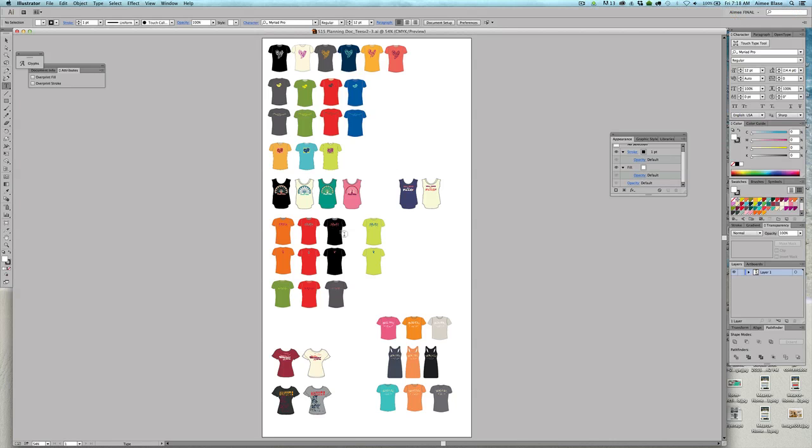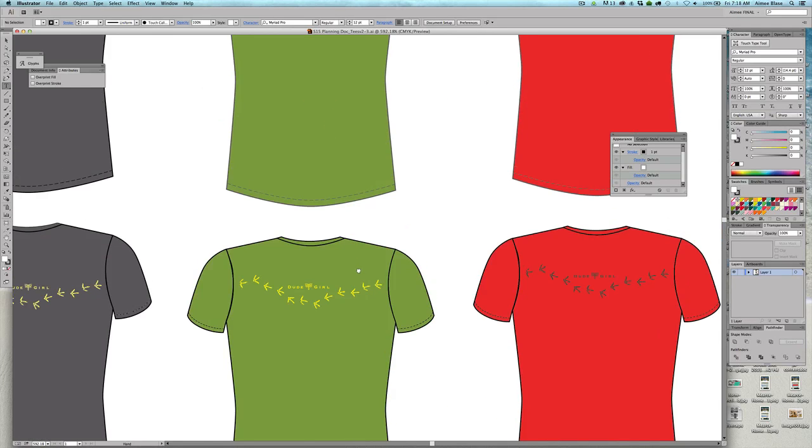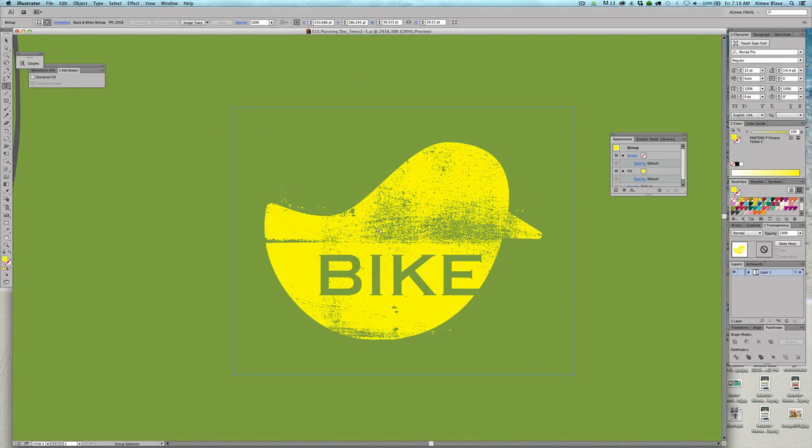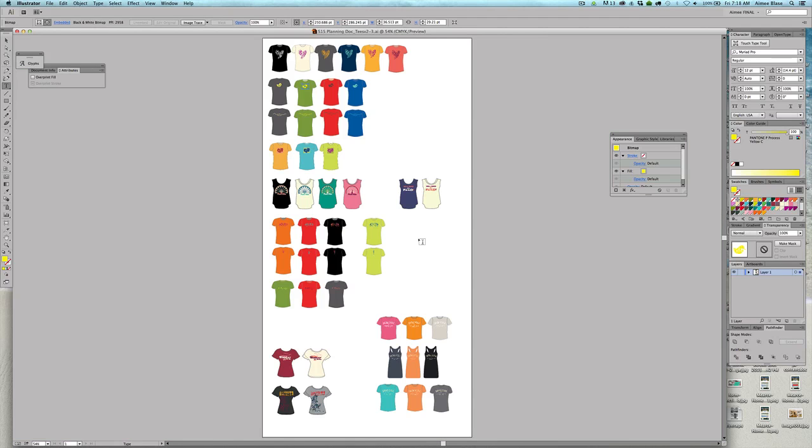Let's try this. So these images, when I zoom in here, they should be high res. Some of them look a little grungy because of the texture, but they should look like that for you.